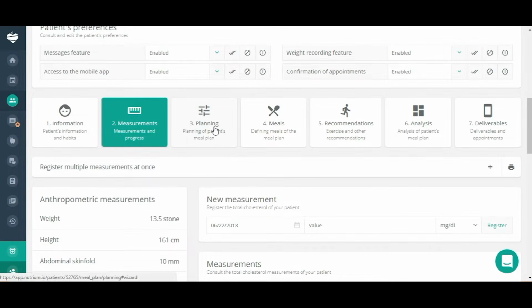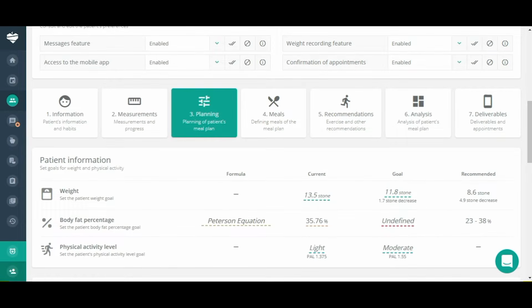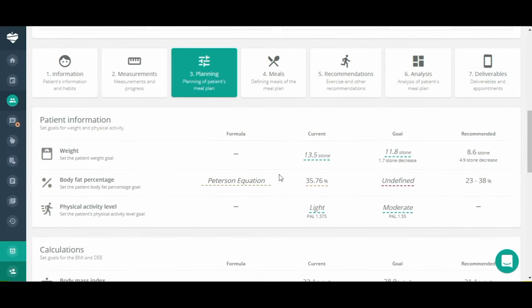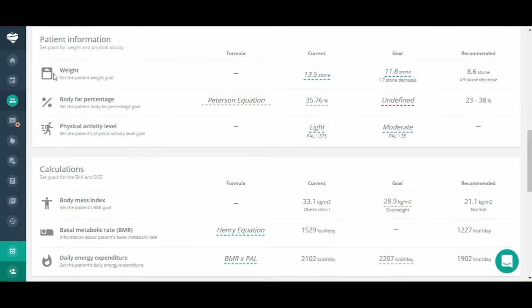So moving on to tab 3, planning. Now we're going to put in all the information we need to plan a patient's meal plan. First of all, the weight. We know the current weight is 13.5 stones and her goal is 11.8. They do put a recommendation on here, but this must be to get to a good BMI, so it's a bit lower than what our goal was.